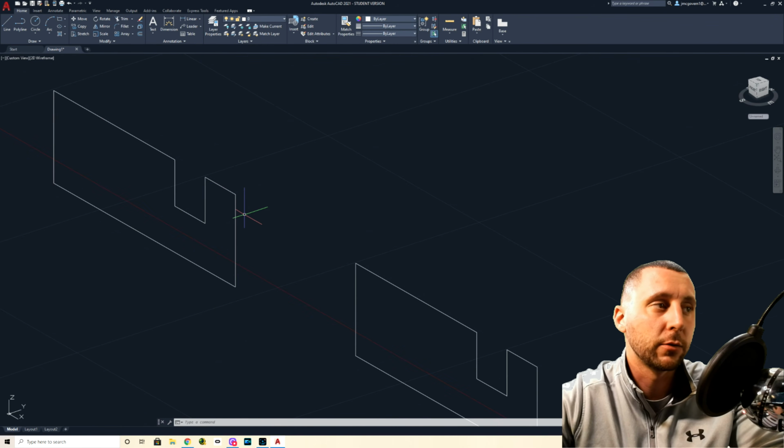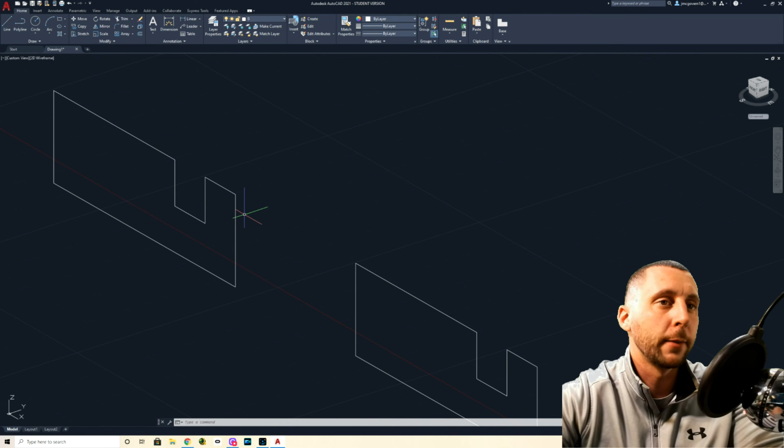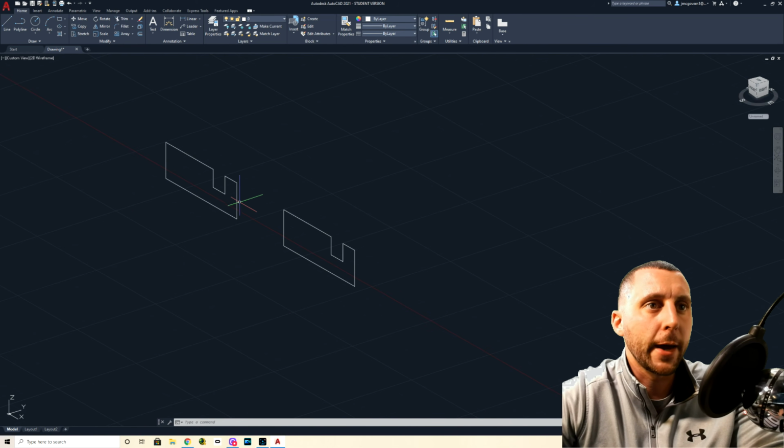Okay, it could be too far or too short. But yeah, okay, so that's joined together. This one is not. When I go to do my 3D part, I'm going to change my tools again.